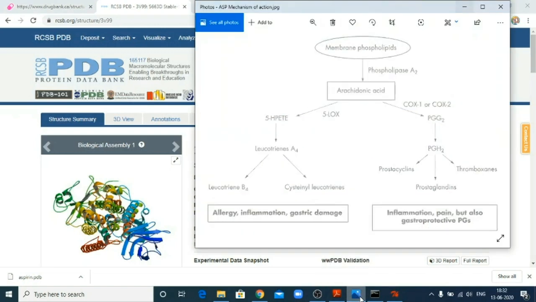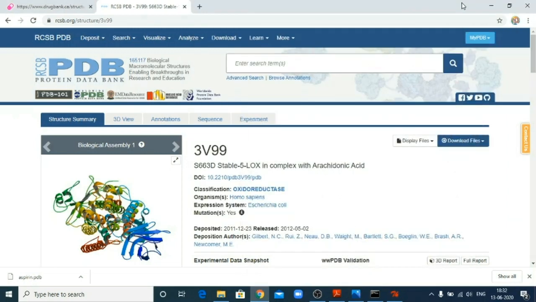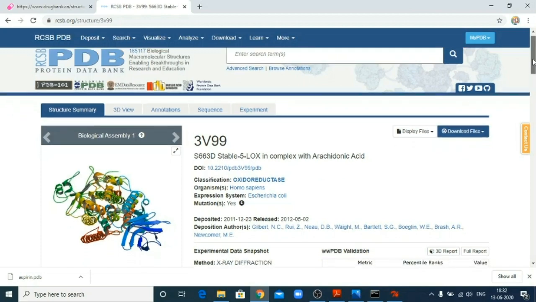As you can see, what we are targeting today is the 5-LOX enzyme, which is responsible for the conversion of arachidonic acid to leukotrienes, and that is responsible for allergy, inflammation and gastric damage. So if we inhibit this 5-LOX enzyme, then such diseases or disorders will not occur in our body. So this is a stable 5-LOX enzyme in complex with arachidonic acid.